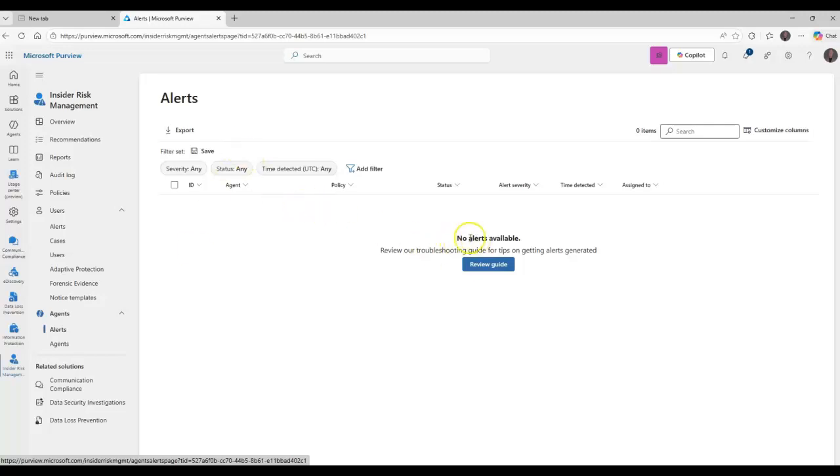So that is kind of our walkthrough of the insider risk admin center, if you will. And so up next, we're probably going to get into more of the policy side of it and kind of the nuts and bolts and how it works and how we can get it configured for your environment.